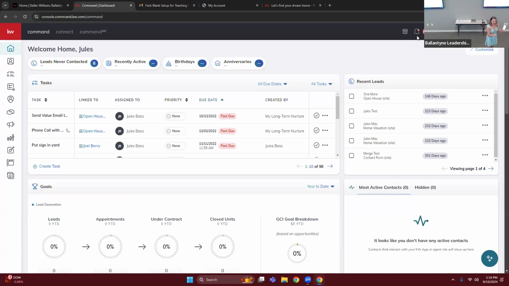Your sign in as the agent is going to be the other app. So the red one, the command app, is going to be the agent sign in, where you sign in with the same login that you use to sign in on the computer version. So the KW Buy and Sell app is for your clients. The red one, the KW Command app, is for you.